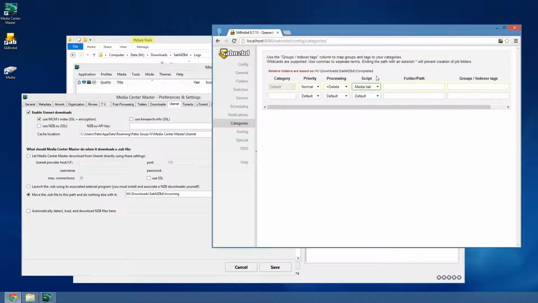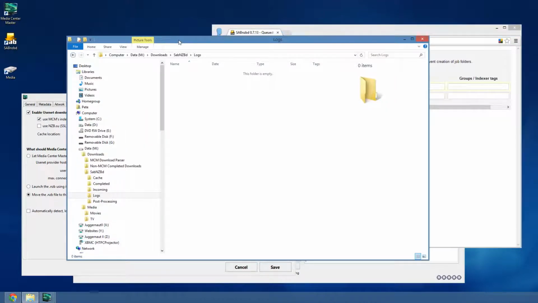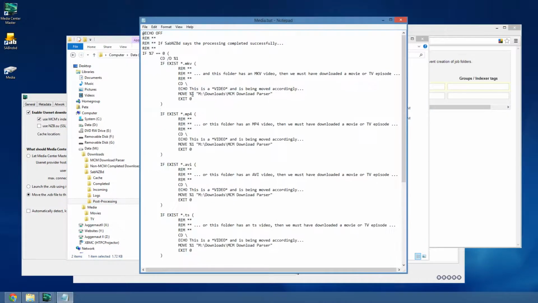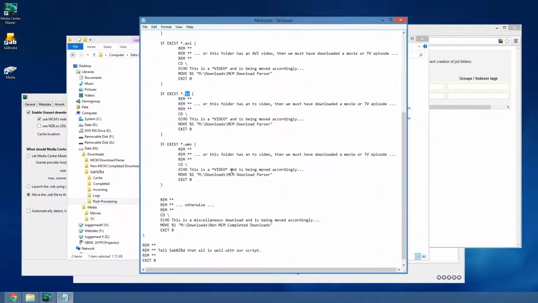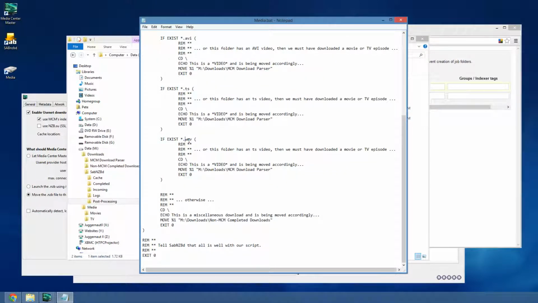Now my media script is right here. You may want one like this. My media script says, look inside the new download for an MKV, or an MP4, or an AVI, or ATS. It's a very basic script here, or WMV. If it finds any of these, it's going to move the download into the download parser folder.